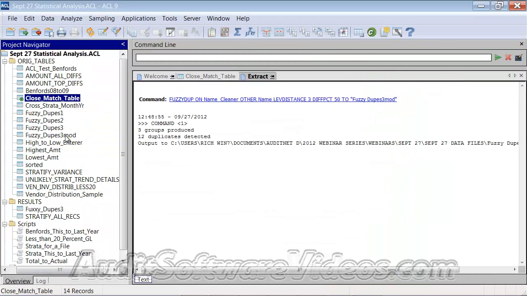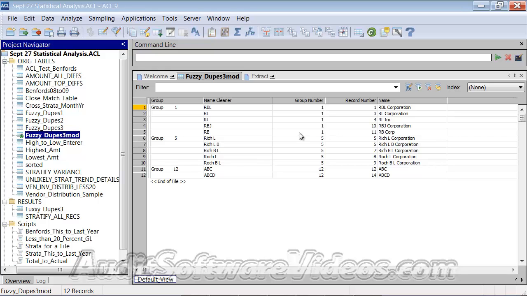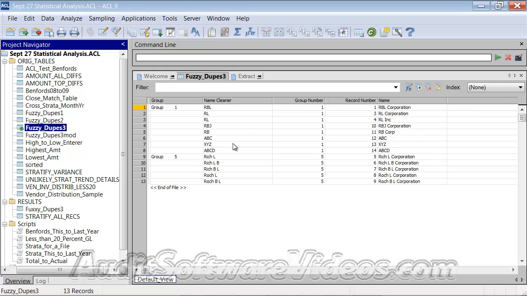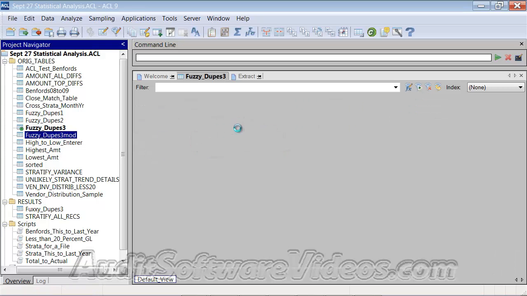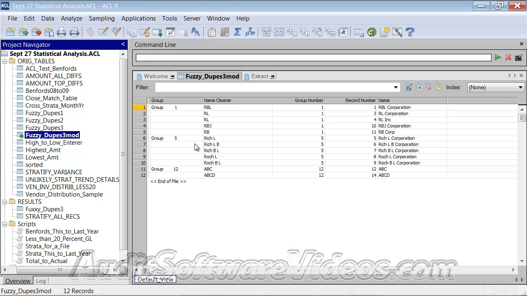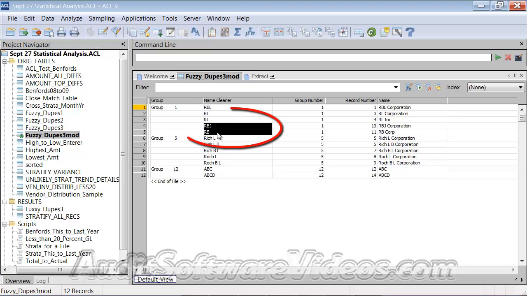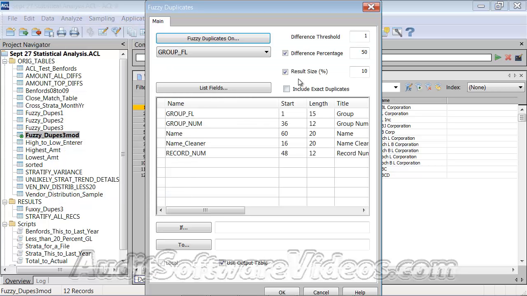And if I open up that fuzzy dupes 3 mod, notice now the difference. Where here I have the ABC, the XYZ showing up, in the 3 mod, notice that ABC and XYZ are not showing up because it would have represented a 100% difference. So not to belabor that point, but I do think that that difference percentage is what throws a lot of people. The result size, you need to be a little careful and not create too big of a file in ACL, and that's why we want to work with that.